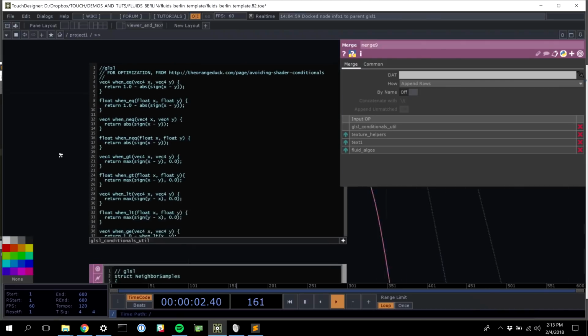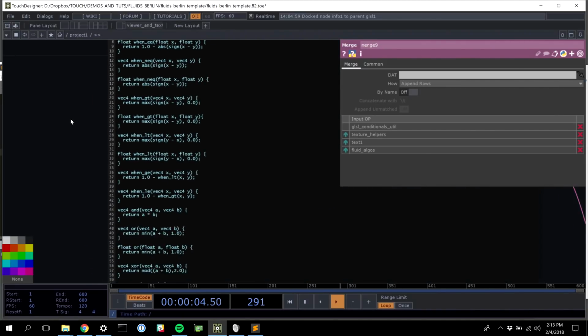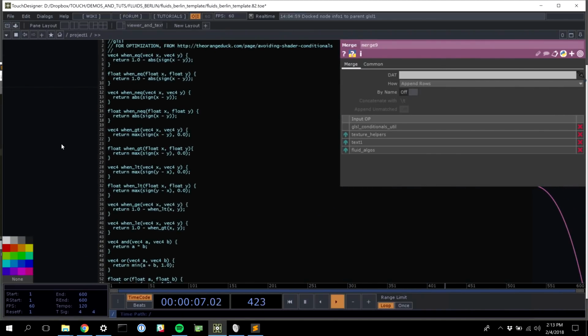I always throw these conditionals in. This is a point of controversy. It's ongoing. I think NVIDIA is trying to optimize this stuff out. But if you look at this URL here, it's avoiding shader conditionals. I always throw these in. These return booleans, essentially, instead of conditionals.